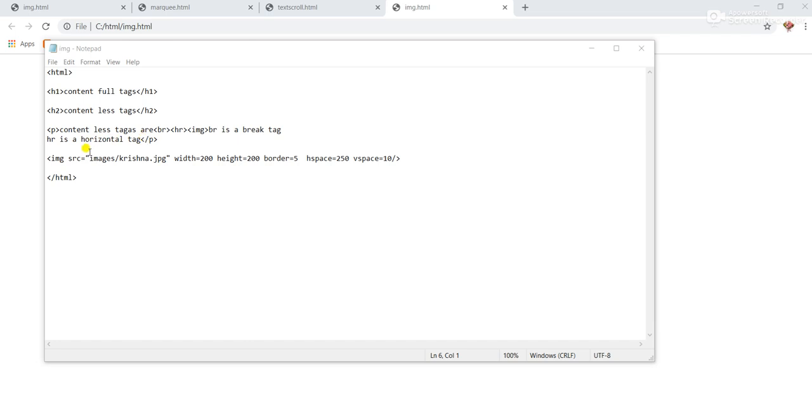And IMG, image, it starts with IMG, and then the source is what I have given. Images is a folder where I have stored all the images, and I have saved the image with the name krishna.jpg. I have given width, height and border. You can give horizontal space and also vertical space. Then close the HTML tags.